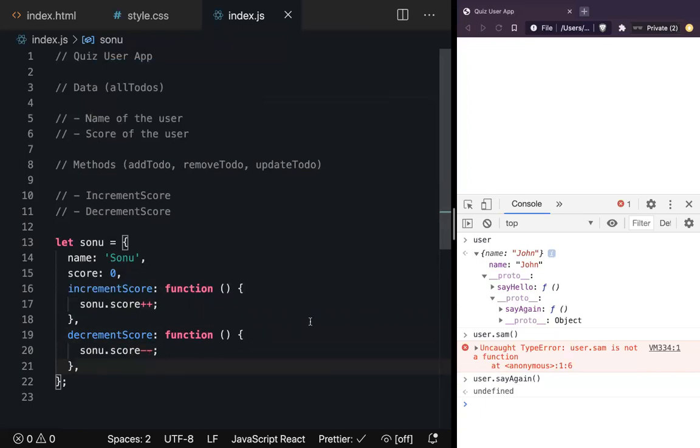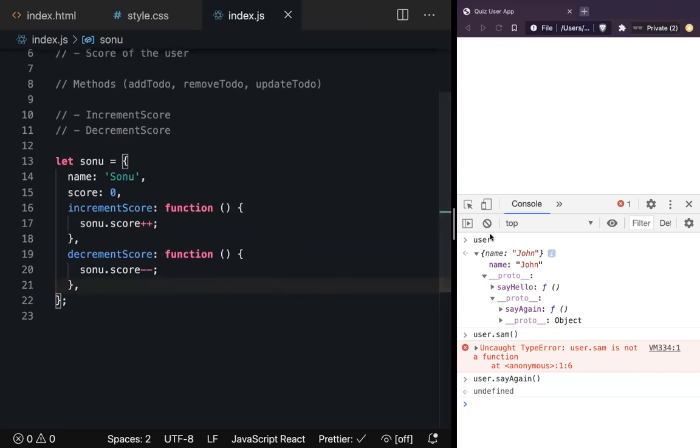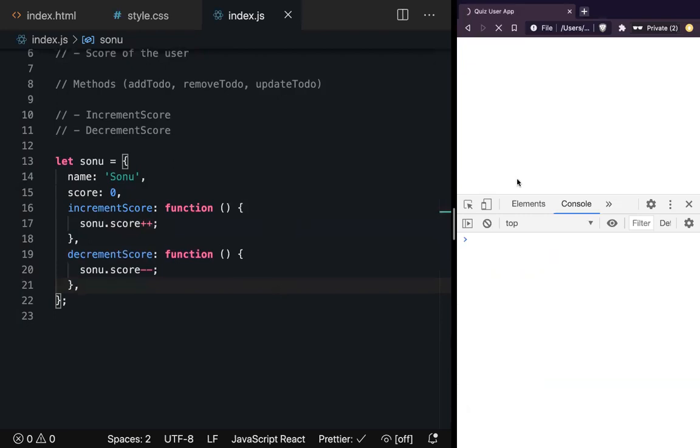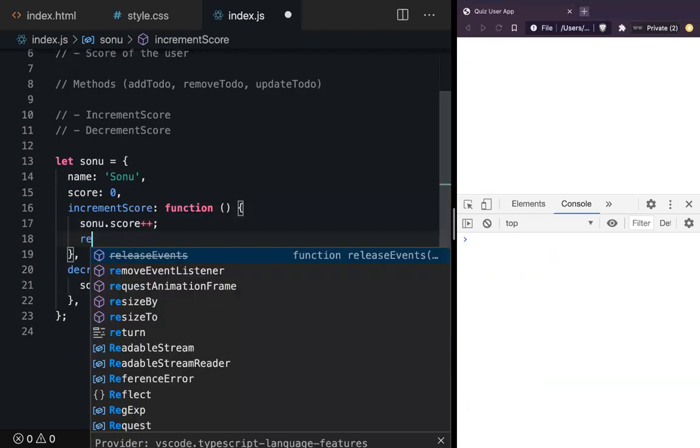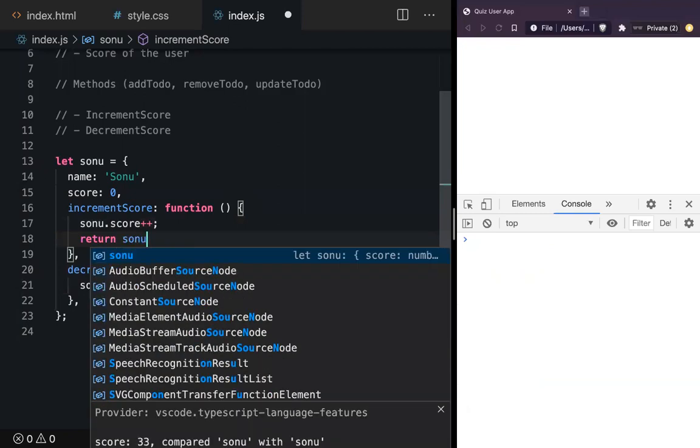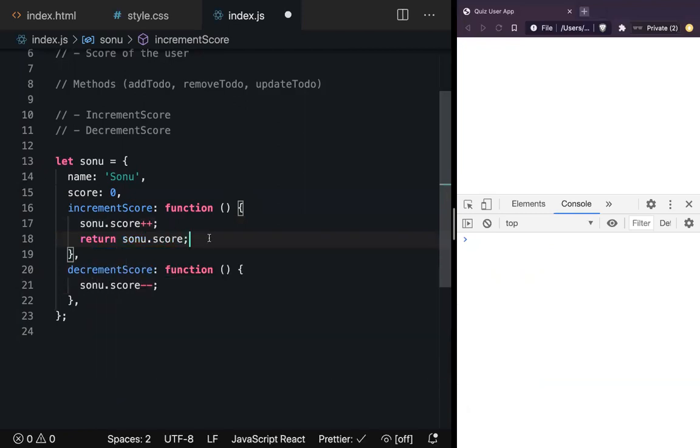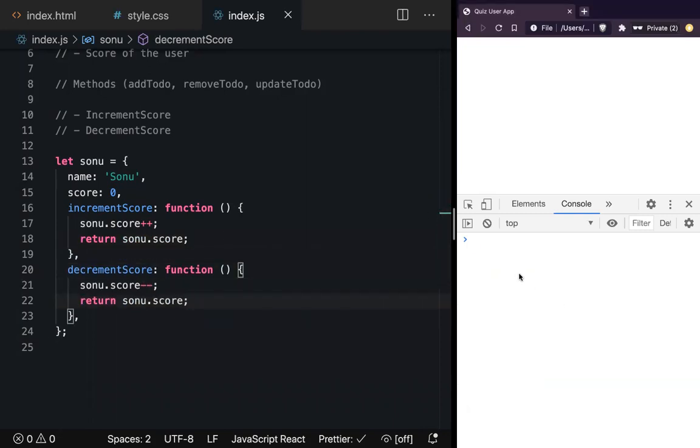All good? Yeah. So yes, we have Sonu, and everything is working properly. Along with that, let's just have this function return Sonu.score, so we don't have to look for this value again and again. All good? Yes. Now I just want to use Sonu. I have Sonu. In that I have some properties like name and score, decrement score and increment score.